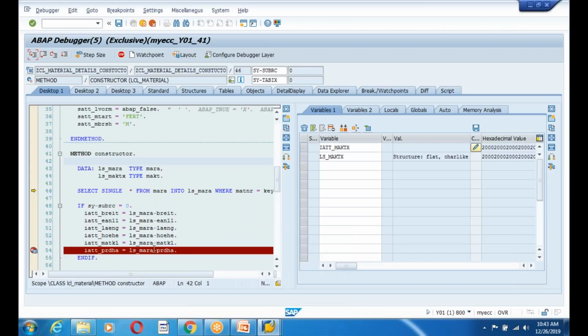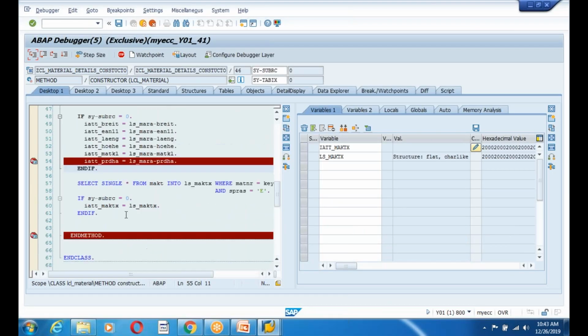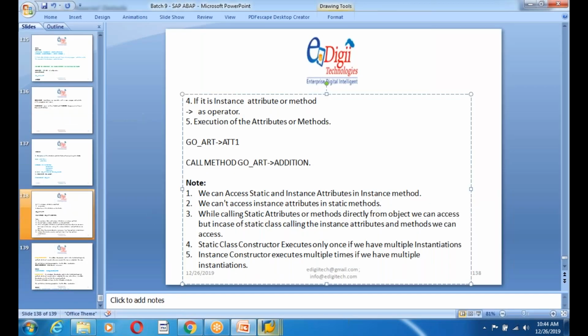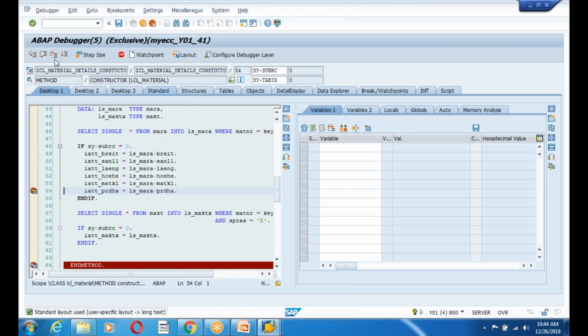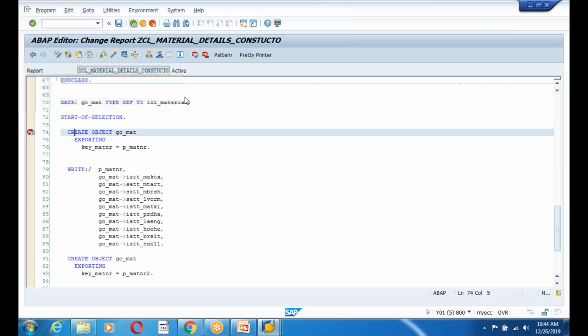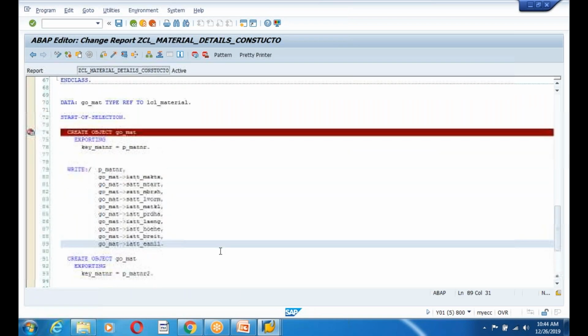So the problem I found in the debugger is that I am passing the direct work area to the attribute, but you need to pass only the description field. So only the description field you need to pass. Next, application and debugger. Come back. So here you need to pass it.